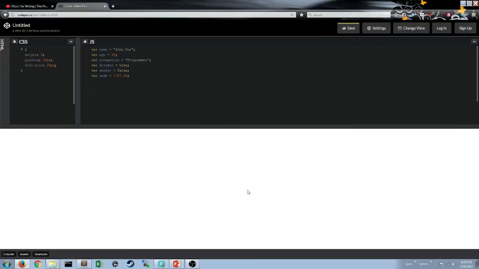Okay, here I am at CodePen, and as you can see, on the left side I've got my CSS code, and on the right side I've got my JavaScript. Also inside are all the variables we just got done declaring and giving values to. Name, John Doe, age 30, etc. So how may we apply this to a website?